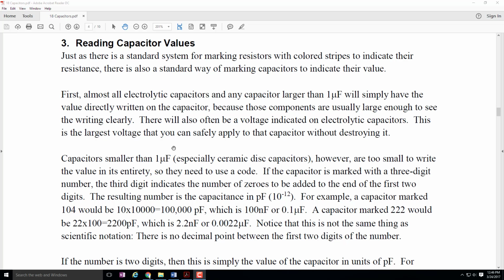But when we're talking about the smaller capacitors, things that are less than 1 microfarad, and most especially the ceramic disc capacitors, those are really too small to write the full value right on the capacitor, so they have to use a code, in the same way that resistors were too small to write the value, so we had to use a color stripe code. But the code for capacitors is numerical.